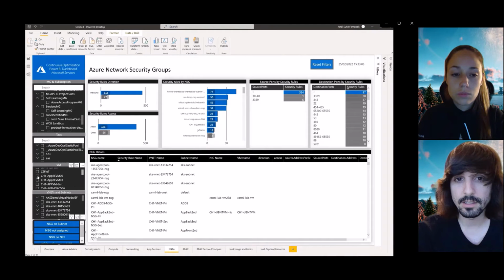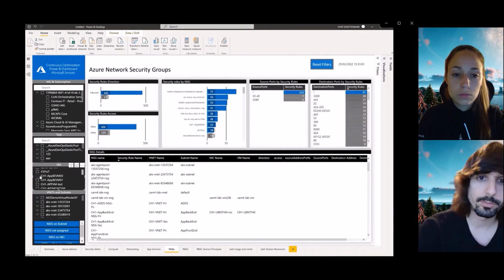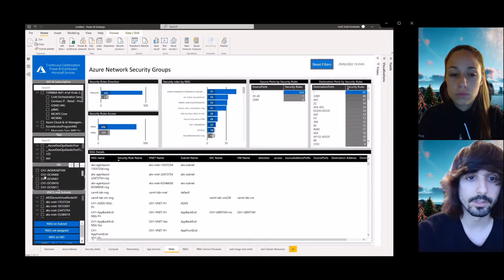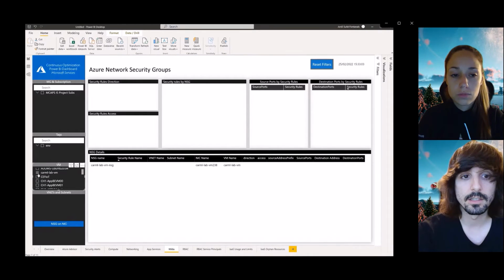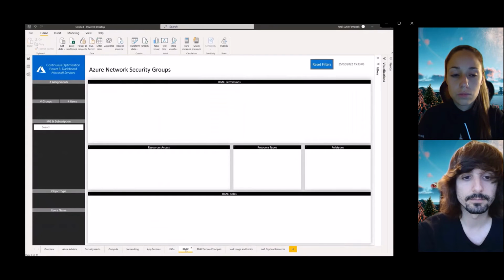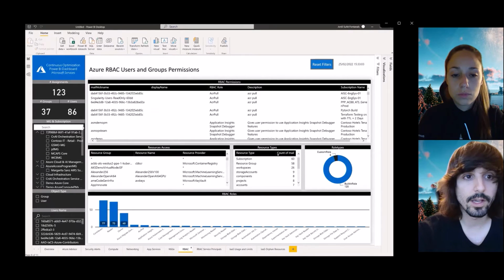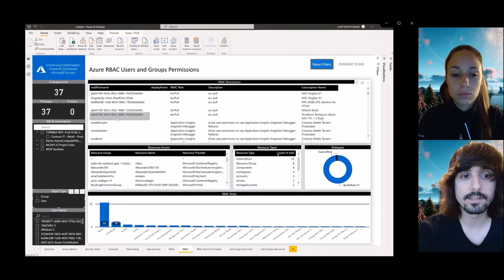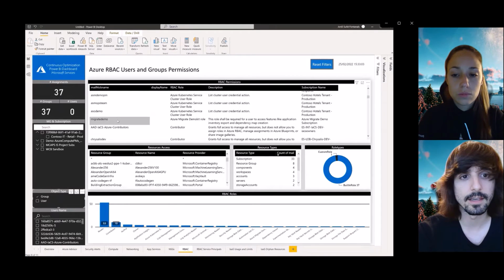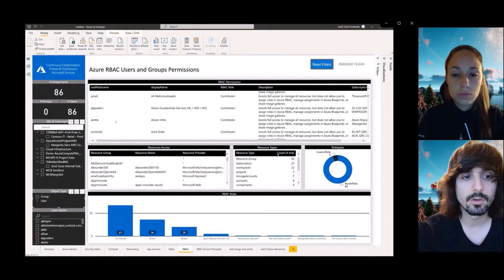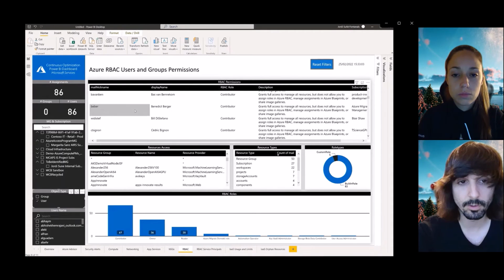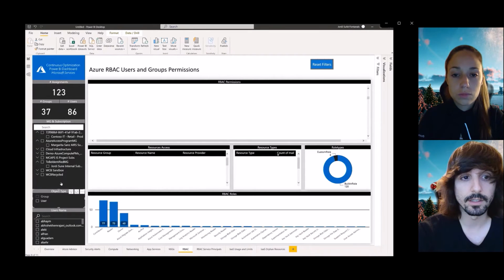Then, as you can see, we can check which are the source ports and the destination ports, and which are the rules we are applying using these network security groups. On the next page, we can check all the user-related information. We can see if the role assignment is by user or by group. We can check which are the different roles assigned to the users.